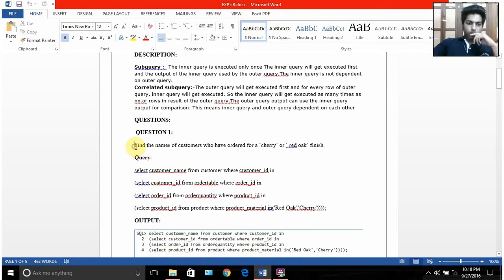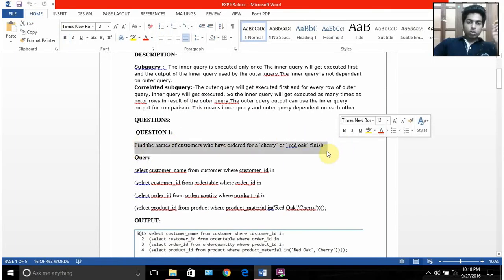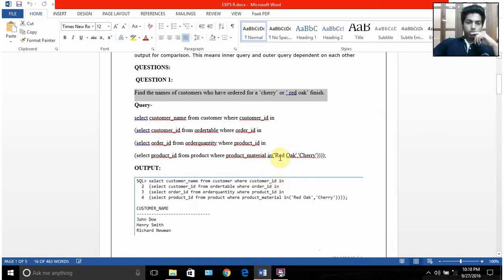Now, the first question asks us to find the name of customers who have ordered a cherry or a red dog finish. So here we find out which products have a red dog or cherry finish. For that, we generate the product IDs of those products. Once we have those product IDs, we generate the order IDs to find out the orders in which those products were ordered. Once you have the order IDs, you find out which customer has placed those orders. And once you get the customer ID, you display the name where the customer ID is in the subquery.